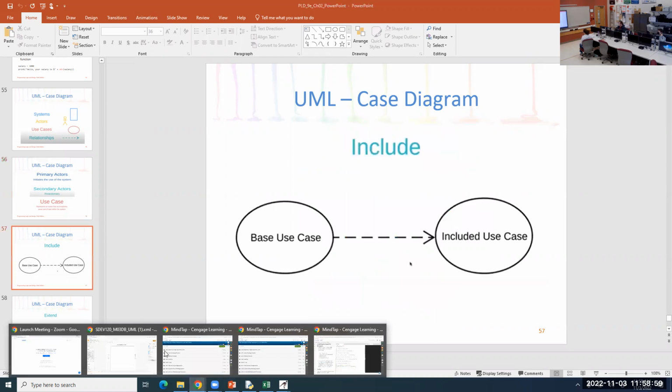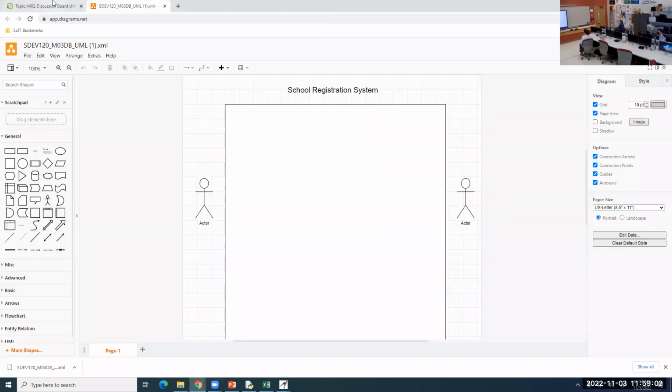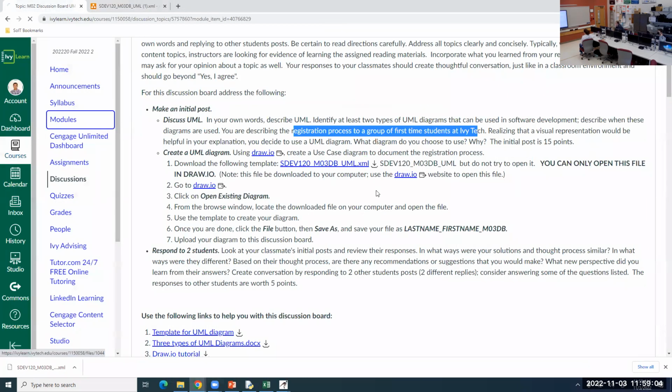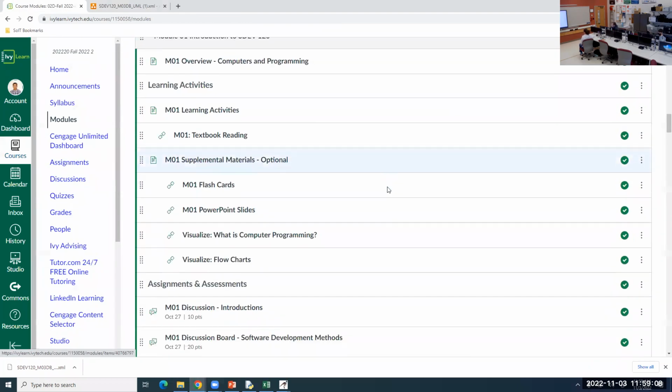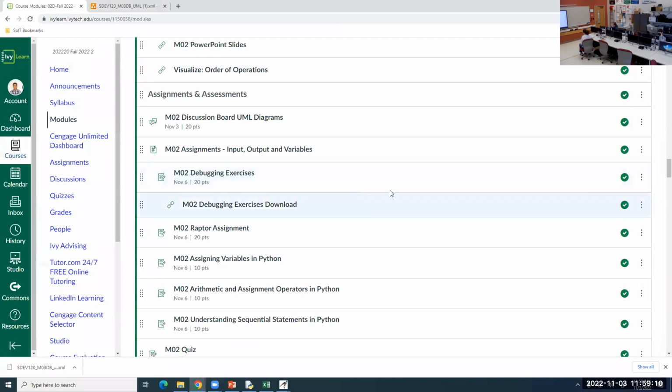Now I come back to this. Now we come to module 2. You work with a debugging exercise.